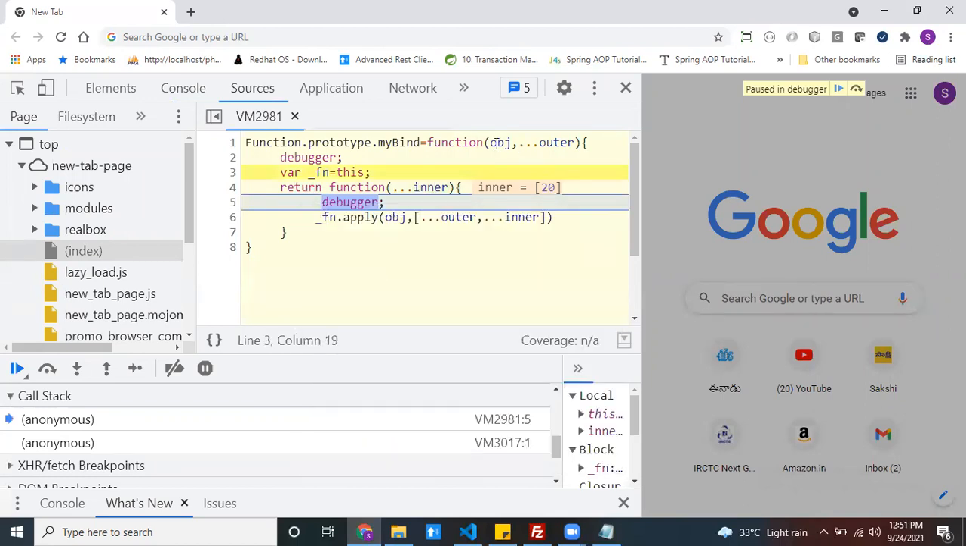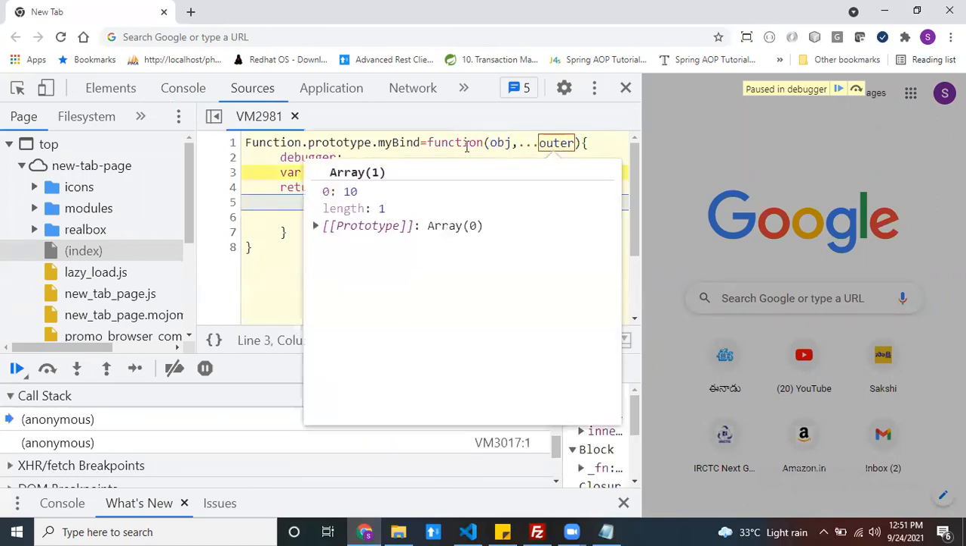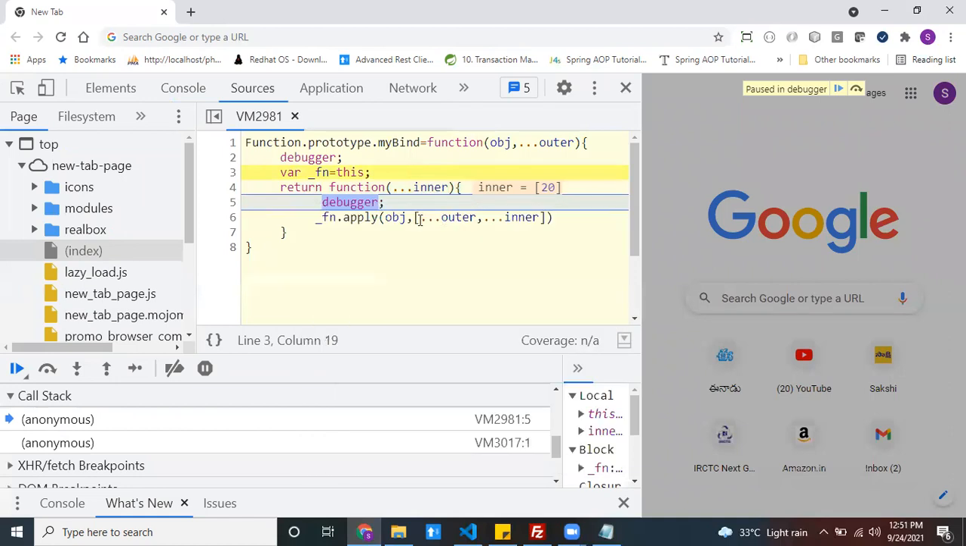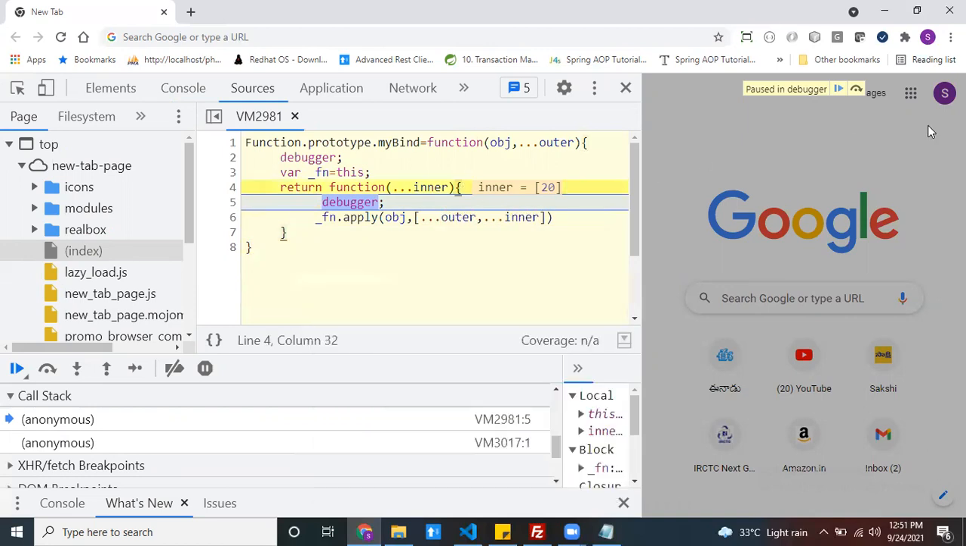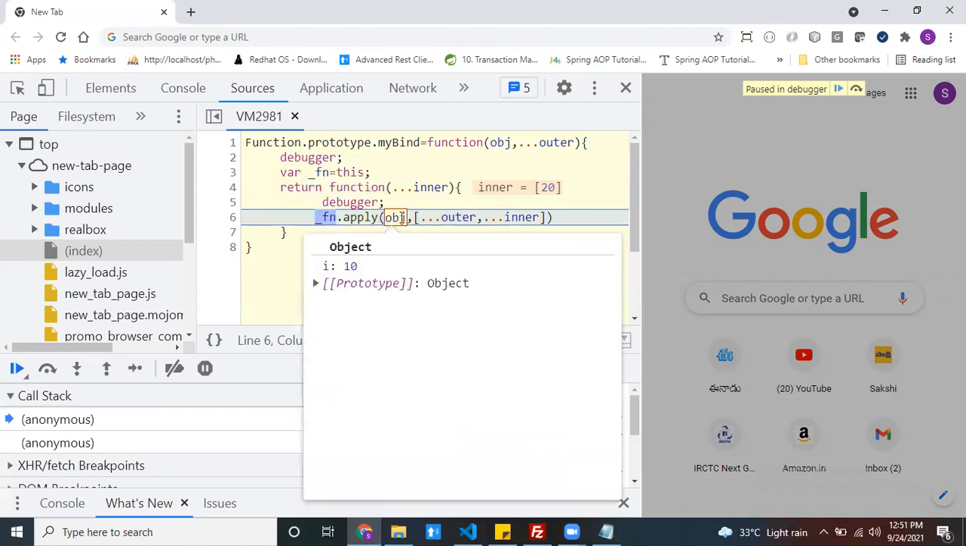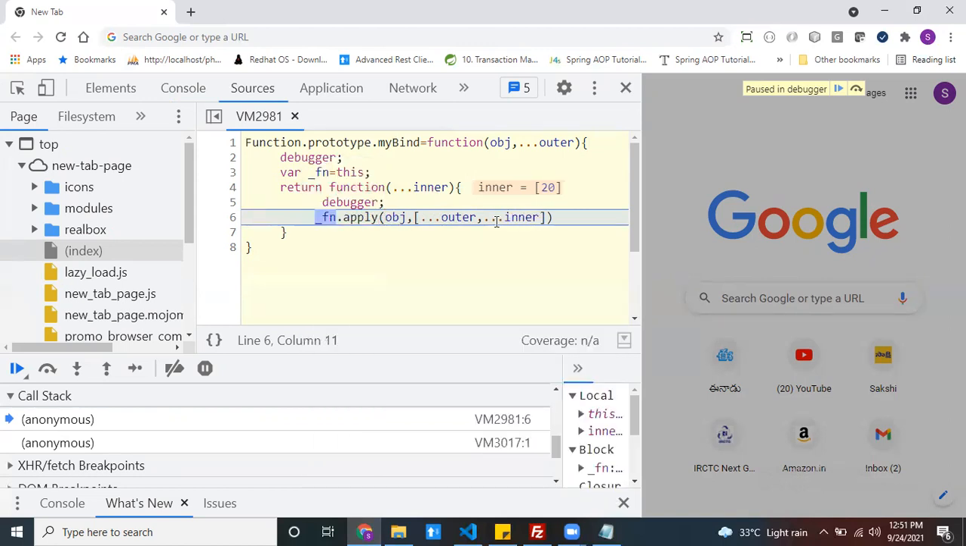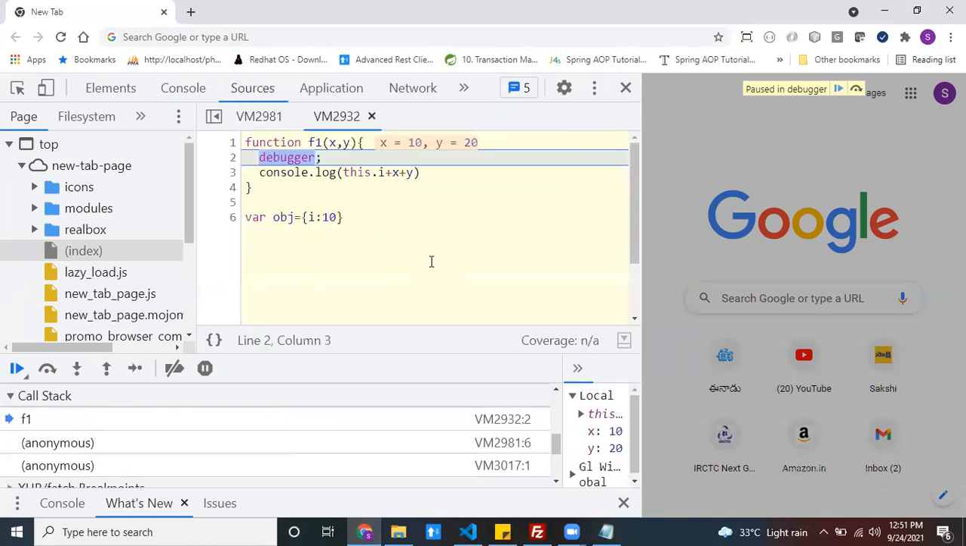Perfect. Now see, this is my object, this is my outer one, 10, and this is my inner one. See here, I merged both outer and inner. Outer is 10 and inner is 20. Now come here, see this F1 is nothing but F1. You are calling F1 by using the apply method, making this object available like a current object by passing these elements as arguments to my F1. Now see, internally line number 6 is calling fn, which is nothing but F1, so that it calls my F1. Yes, perfect.